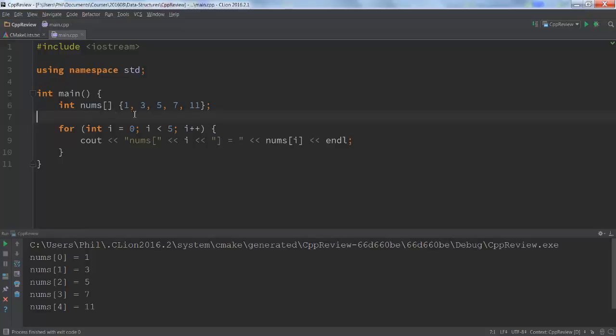It needs to basically have 1, 2, 3, 4, 5. It has 5 elements in it, okay? And so the compiler basically sets that up for us.